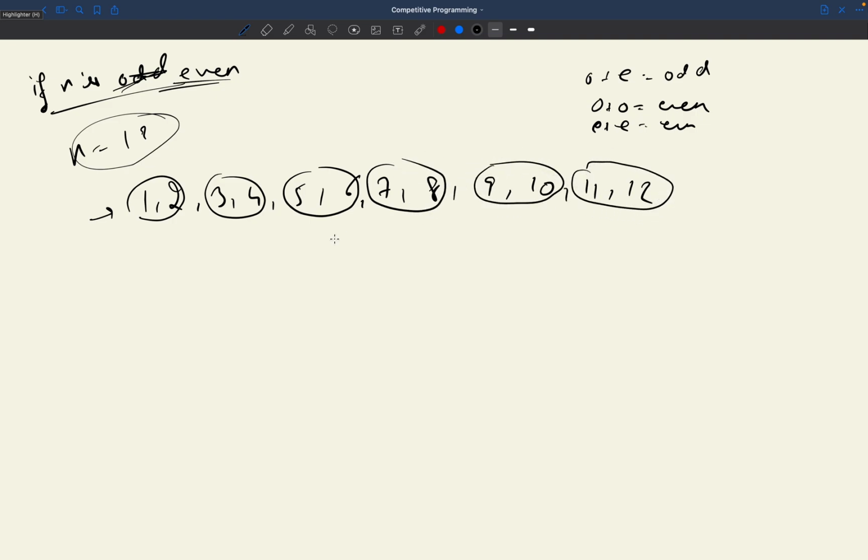So that the sum remains odd. This will give one odd number, this will give one odd number, this will also give one, this will also give one odd number. So the maximum number of subsets that we can make is 1 2 3 4 5 6, right?